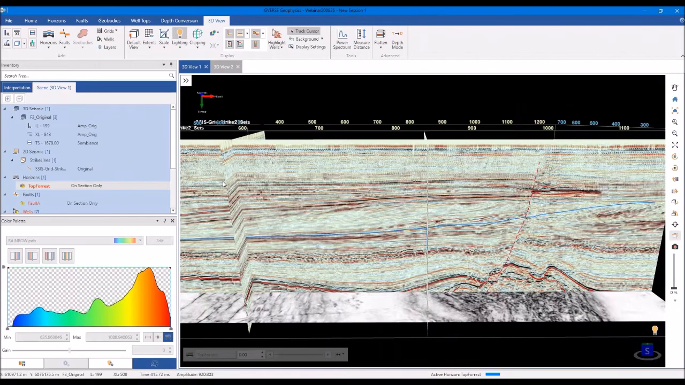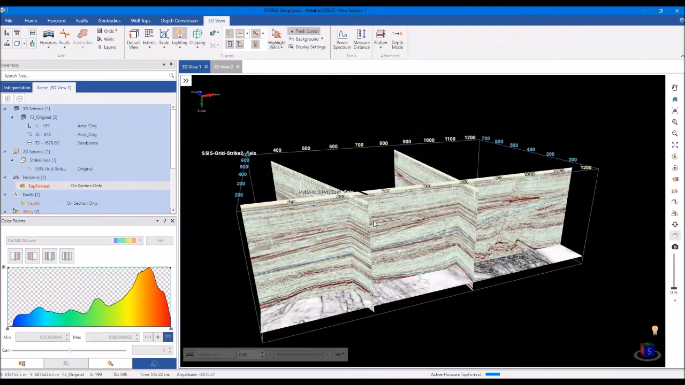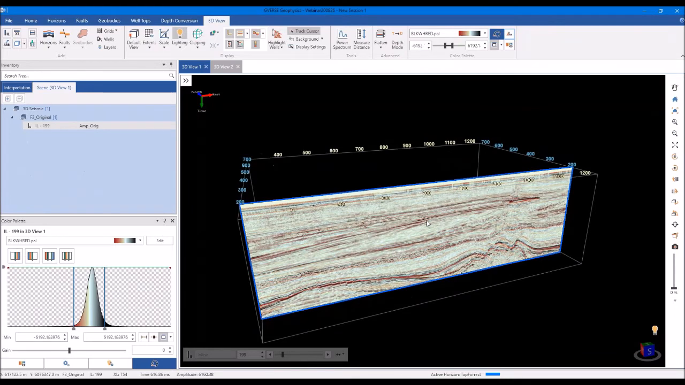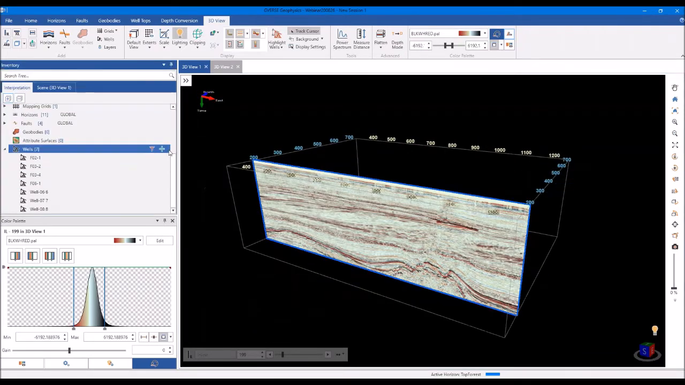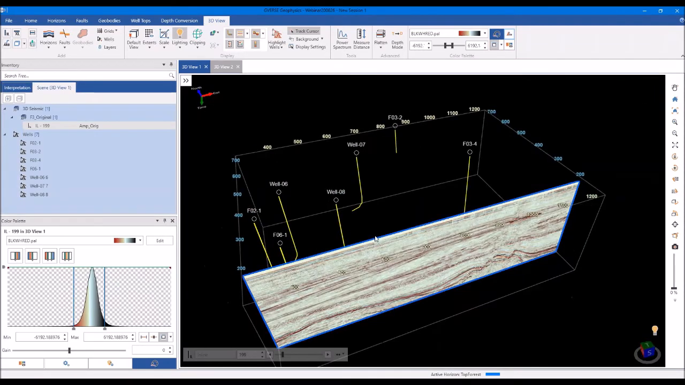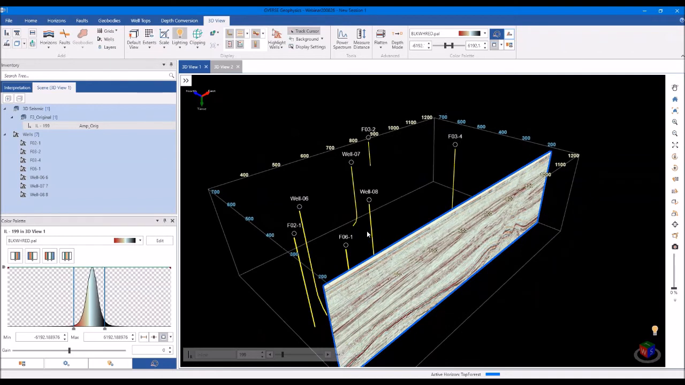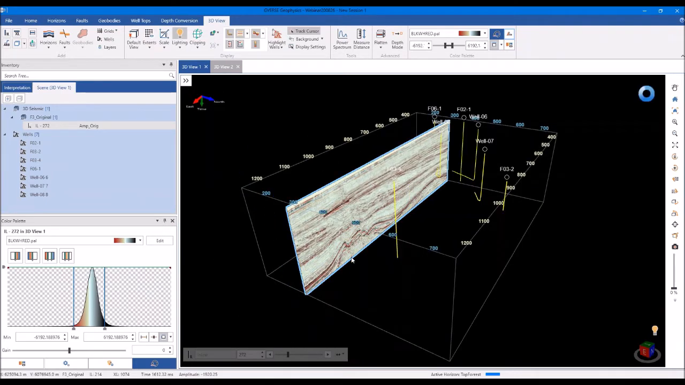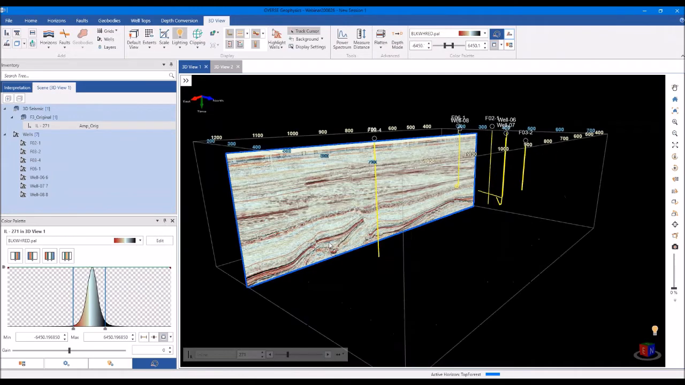Well, before we do that, let's remove everything that I have in this scene. I'm going to remove everything else and just keep this one section. And I'm going to add some wells, because one of the first things that you want to do when you are about to pick horizons is to create a synthetic trace. So you want to create your synthetic, and once you have a synthetic, you can tie your well and your seismic and go about picking from there.